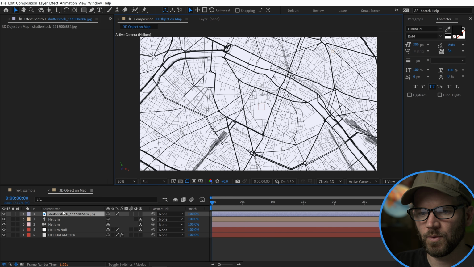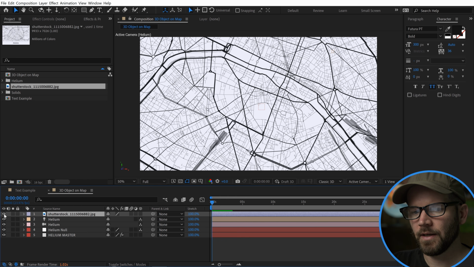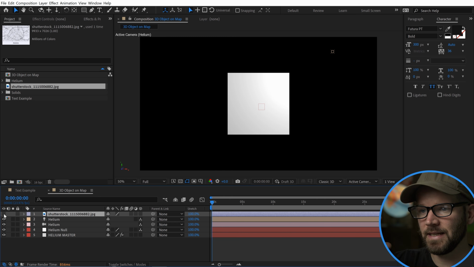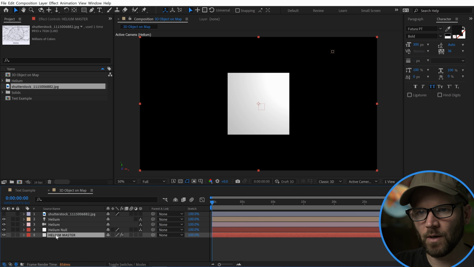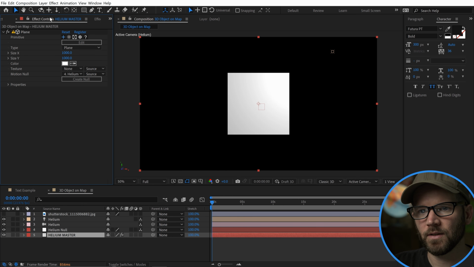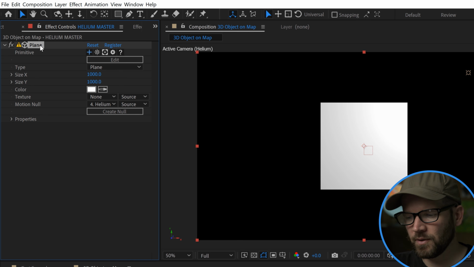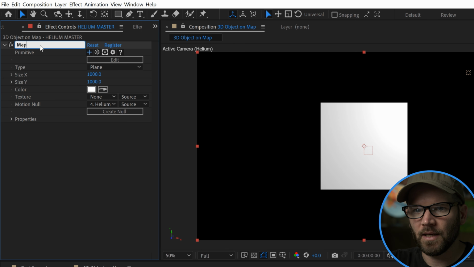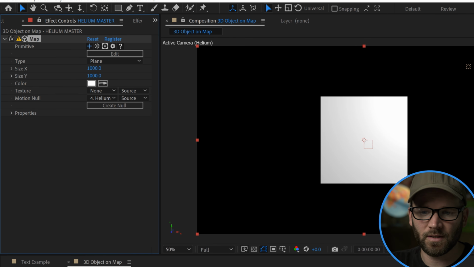It's a really huge map of Paris. So I've got it here, and I'm going to turn the visibility off, but I need it in my actual comp so I can refer to it and apply it. And now with this Helium master selected, I'm going to go over, and with the plane, I'm going to rename the plane effect, and I'm going to call it map. This is just to stay organized.